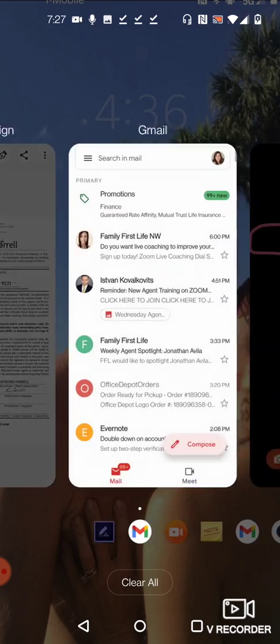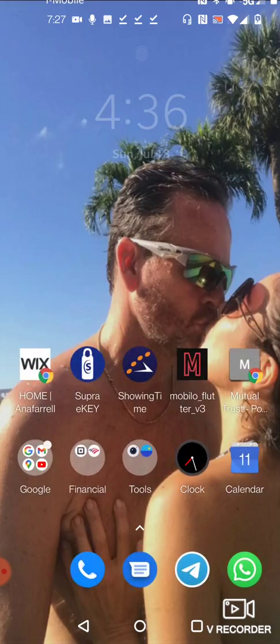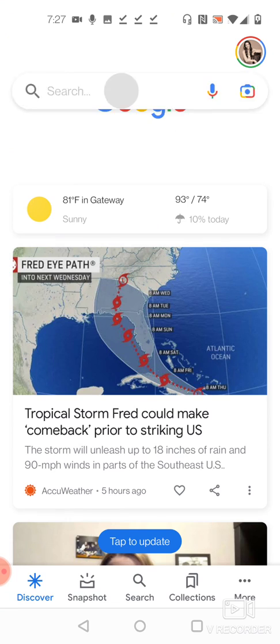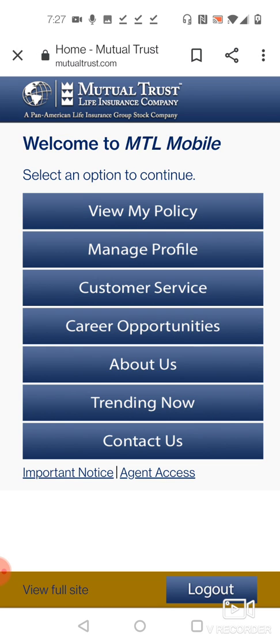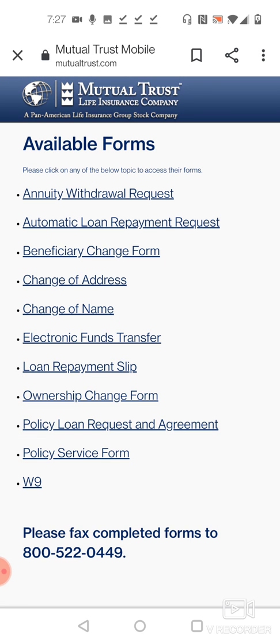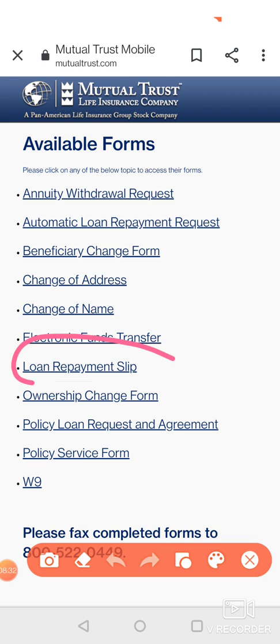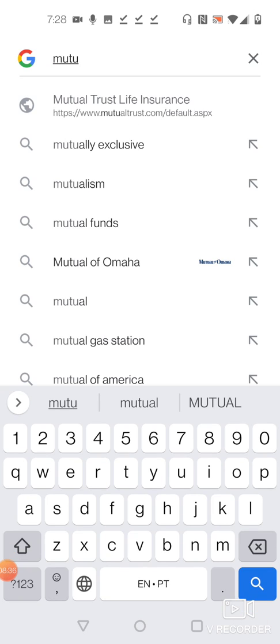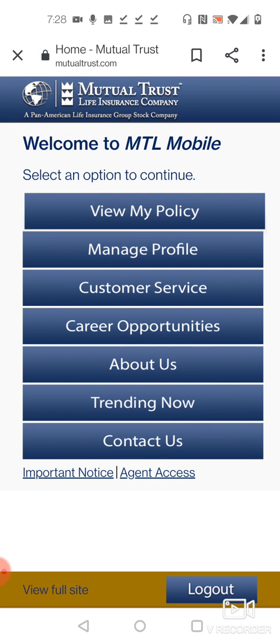Where is the mutual trust here? I guess you went away. Okay, so you're going to be on the mutual trust website, and I think I already am there. Yeah. Okay, so now you're going to go to customer service. And you have already cleared out the policy form, and right there, some people like to do the loan repayment slip. So you can do it by paper, which would be this case. You click on here and you fill out that form, but you can also just go ahead and make a payment. And that is the easiest way to do so.